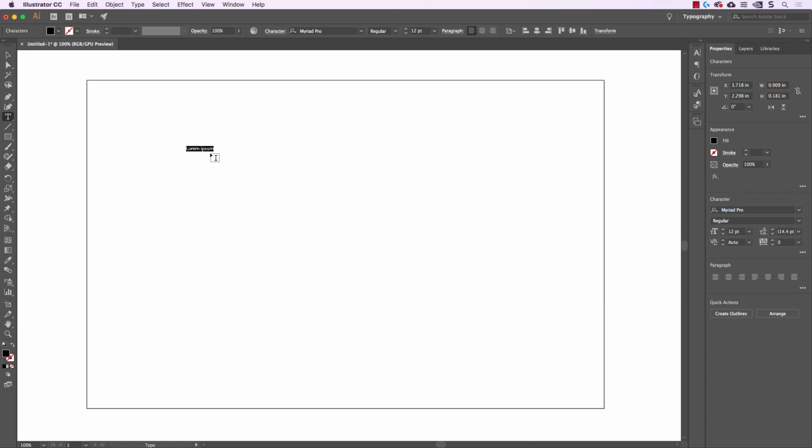This is filler type, also sometimes called Greeking, and it's really just a placeholder for any other words that you might put in here. So it just gives you an understanding of what the type is going to look like. You can, of course, replace this with whatever you want. This is called point type, and whenever you just click, you create a point type object.